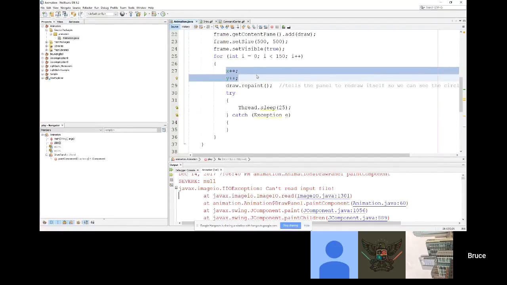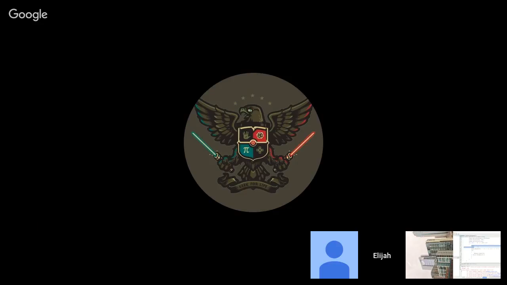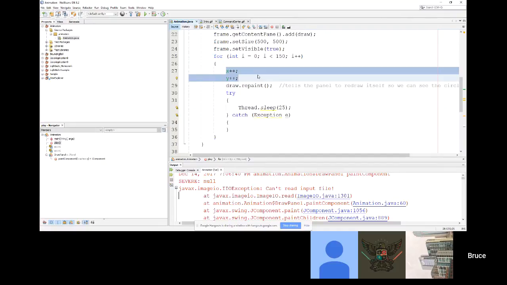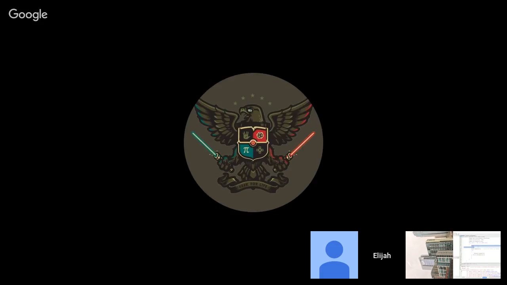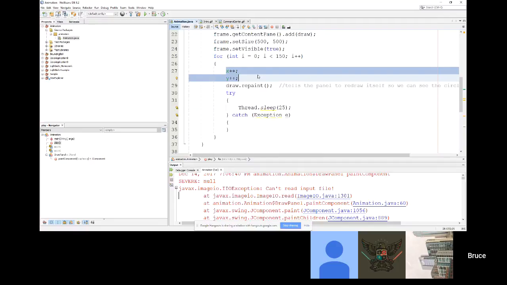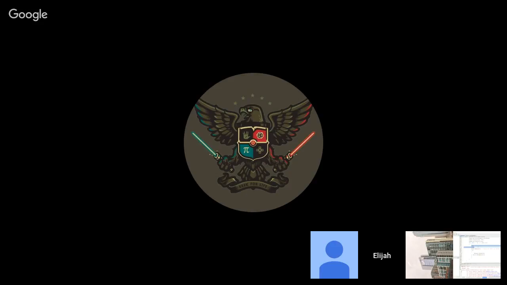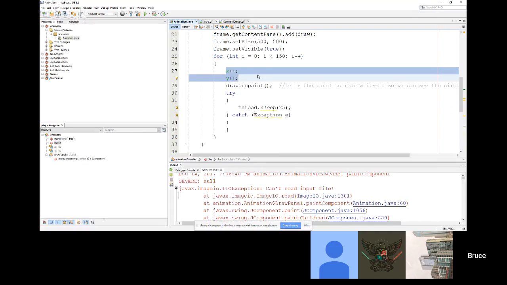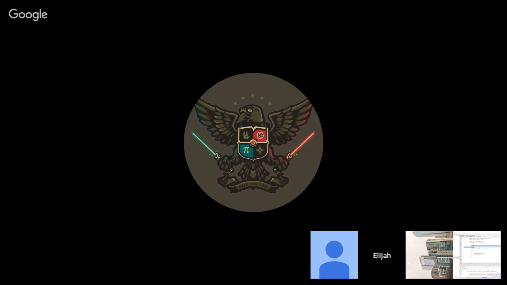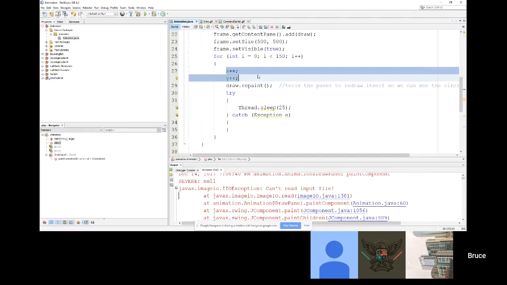What do you guys think is going to happen here? Anybody? I think the circle's just going to move up and to the right. Up and to the right? Well, you're close, but you need to know that in graphic land, 0, 0 is the top left-hand corner, positive X is to the right, and positive Y is down. Okay, well then it's going to be down and to the right. It is. How many different places is it going to move? 150. It's going to move 150 little places.